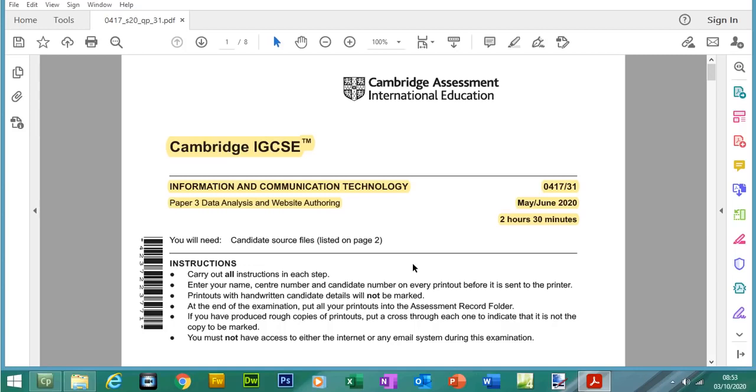So in this video we're going to be looking at paper 3 from the CIE ICT IGCSE course, and we're going to be doing a May-June 2020 paper. So remember guys, this was the paper which was cancelled due to COVID-19. We're doing variant 31, and remember paper 3 is a 2-hour and 30 minute long practical paper which includes data analysis, spreadsheets and a website section.